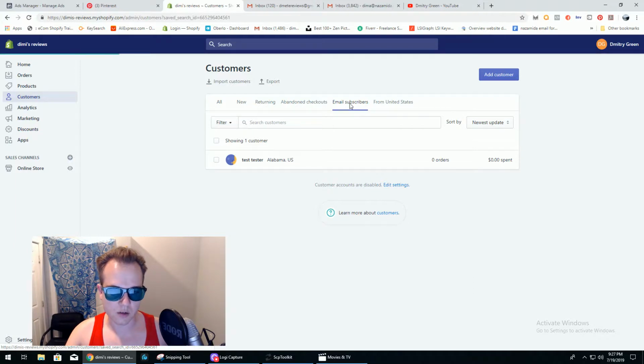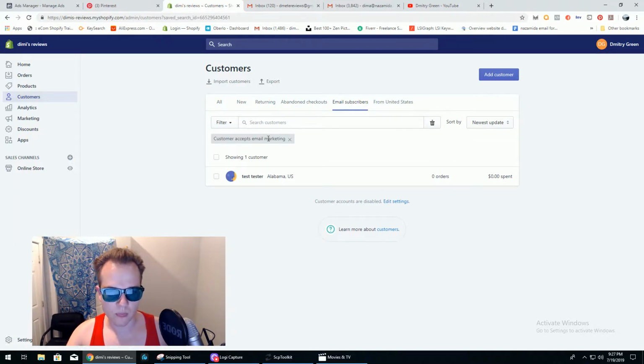This list here is people that have actually left that subscribe to email checkbox in your checkout process on and then continued. So they've agreed to be an email subscriber. And so the customers that have done that will show up here. And then anyone from the US. So, I mean, these are all pretty self-explanatory.